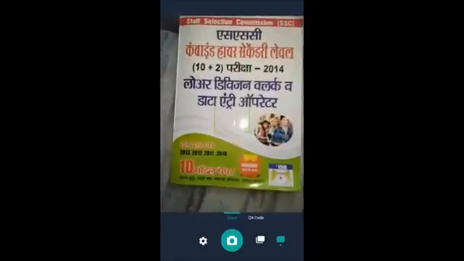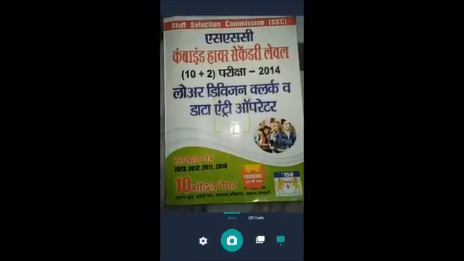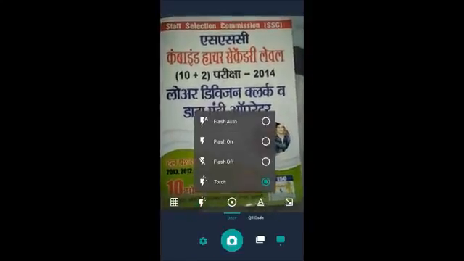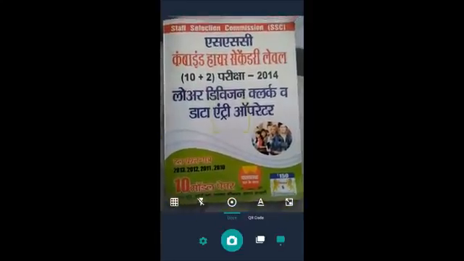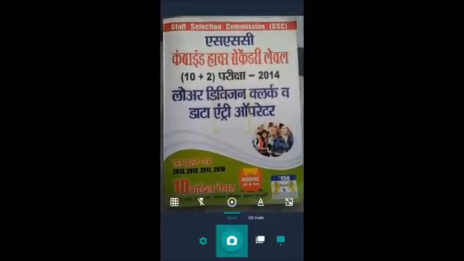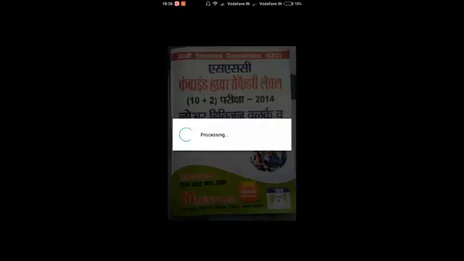Now we want to capture a color photograph to scan. My flashlight is going to shine on the color. Now I have turned off the flashlight. Now I am going to click on the camera icon. It's processing. The photo has been taken. Now it will be converted into a document.